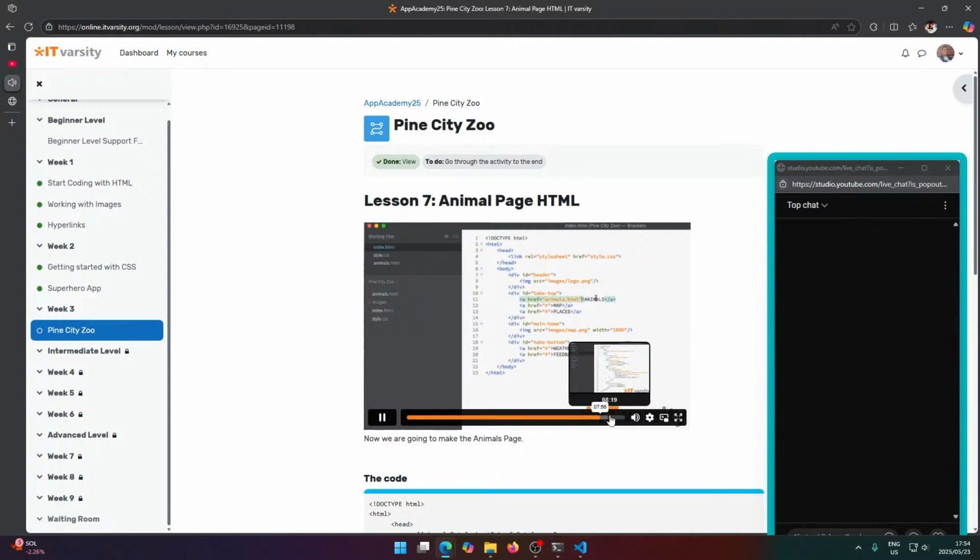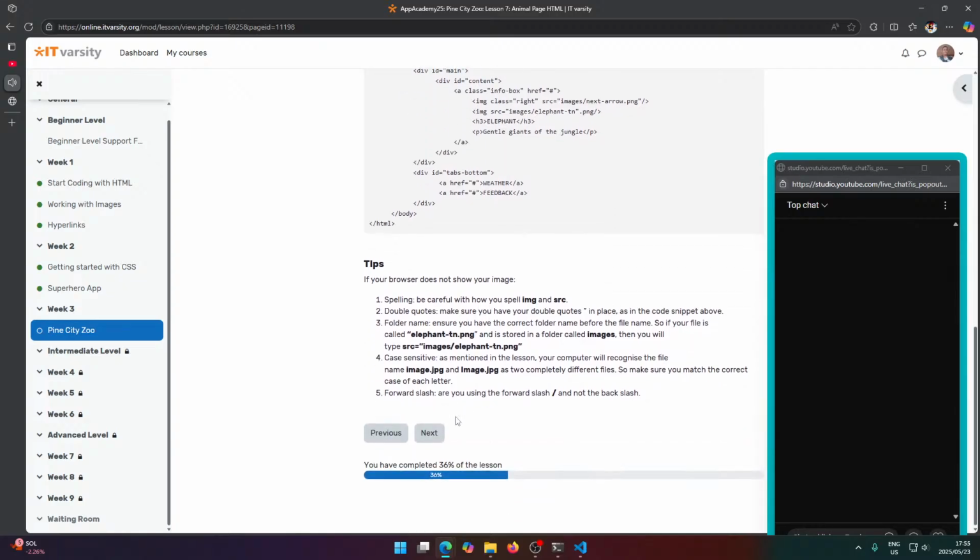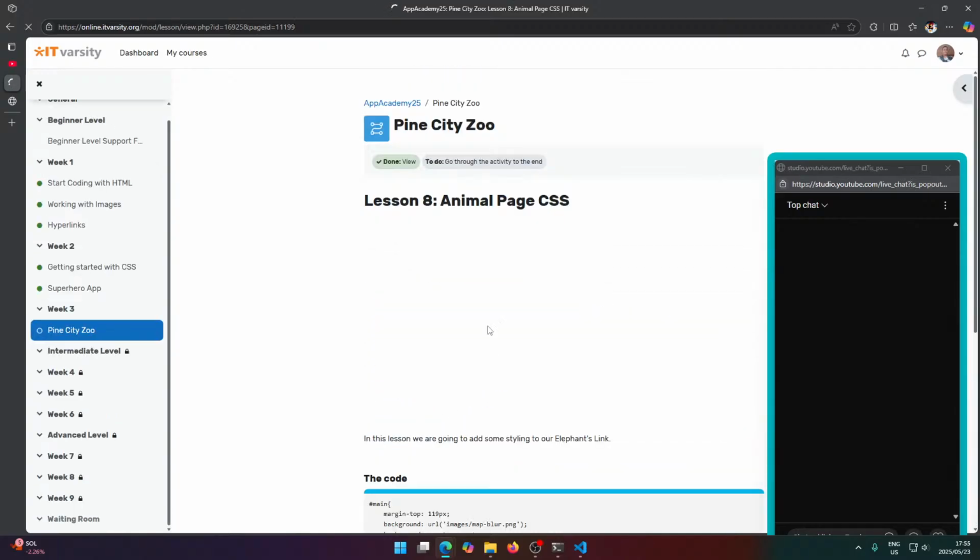So let's save this. And in the animals page where it says map, now remember the map page is in fact our index page. So we'll put in index.html and it takes us to our... Okay, so that's working now. Let's just head to the next lesson. We're wasting time again.